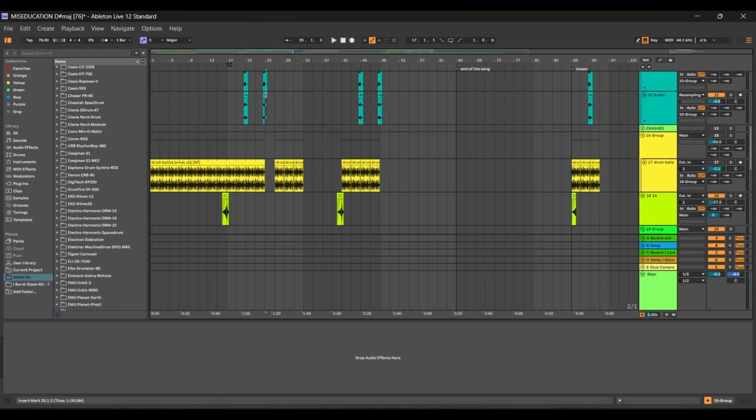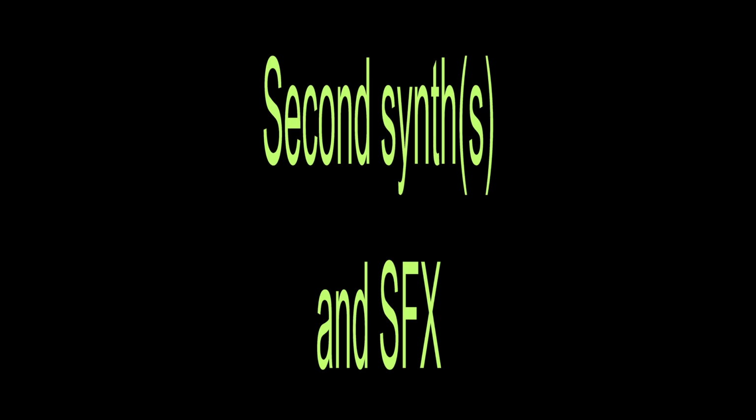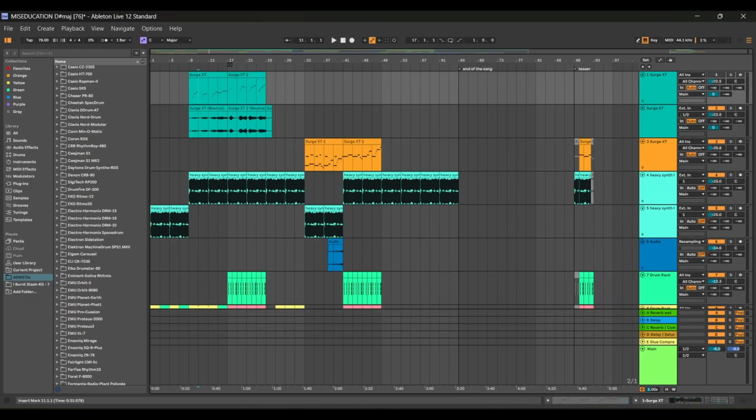So for the next part, I think I can move on to the second synth and sound effect. Okay, so actually right now I will be covering two synths because the first one I used was this melody that I recorded using Surge XT, which is pretty much my go-to VST synth, partially because it's free and I don't buy plugins, and also it's just very versatile and I'm used to it. And also the second synth, which is the bass line that you hear in the second part of the song.